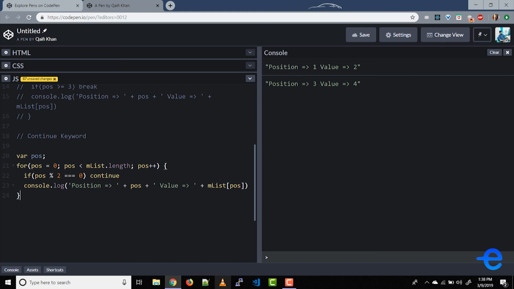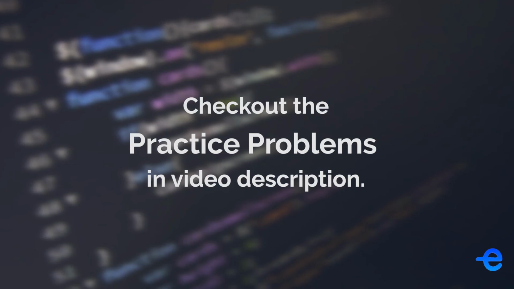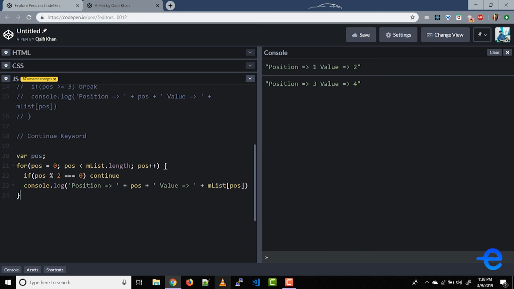And that's all for today, guys. I'll add the link for this CodePen in the description below for your practice. Give it a try, practice it, change different values, create your own loops, try different patterns. I hope this gave you a better understanding of for loops in JavaScript.